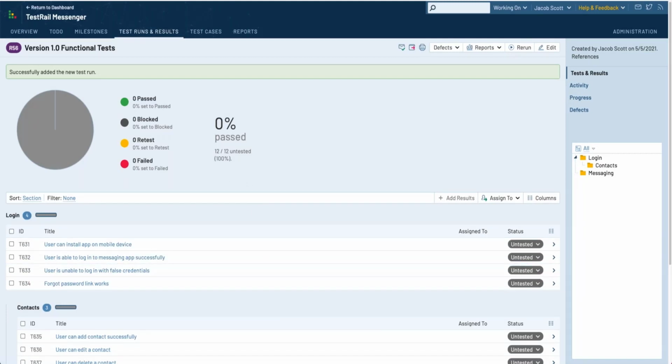All right. So one thing I did also want to mention is if you've integrated your test automation with TestRail using the API, you may also create a second test run that you would use just to filter the automated tests that you've included in your automation test suite.